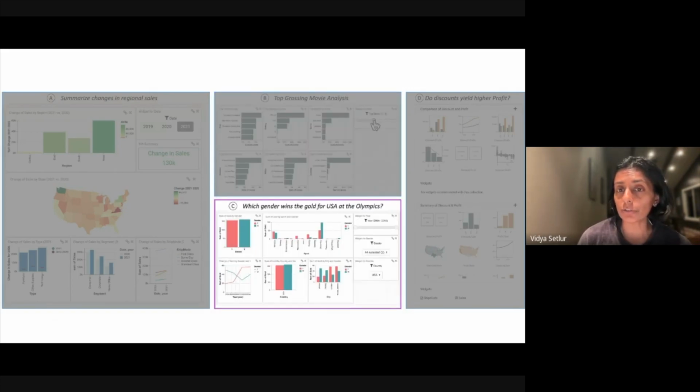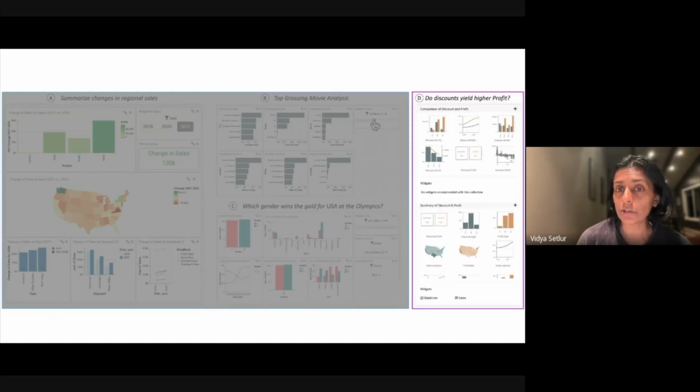Example C shows a dimension comparison objective with a set of views and widgets that facilitates comparison between values for a categorical attribute. Here, the dashboard compares the values for the dimension gender. Example D shows the measure comparison objective that presents a set of views that enables the comparison between two measures to understand their relationship and underlying data trends. Here, the example shows a dashboard comparing the measures discount and profit.